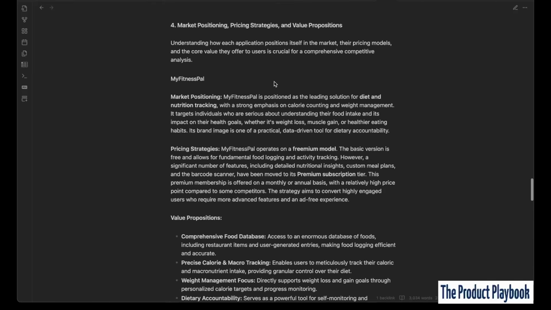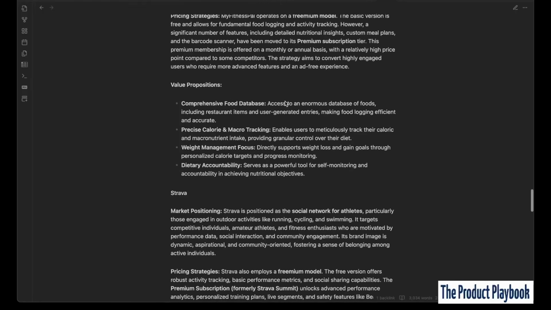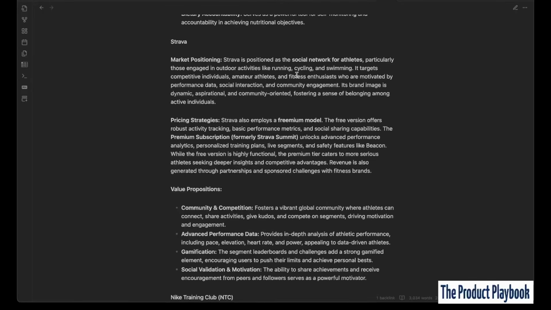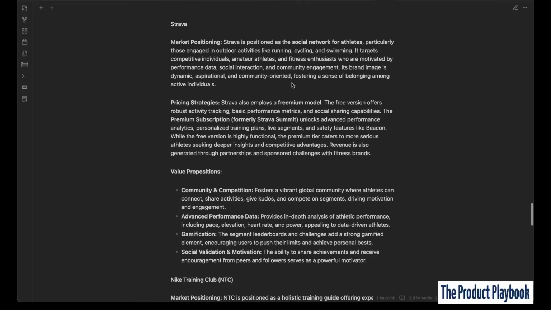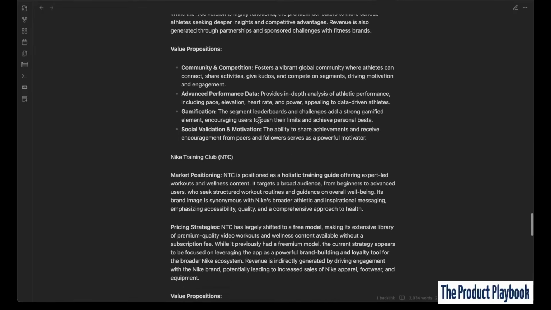So MyFitnessPal is really more tailored towards nutrition. And so its feature set is related to tracking what you eat against a very comprehensive food database. Strava is positioned as a social network for athletes, particularly those engaged in outdoor activities. And they use a freemium model, lists its value props.